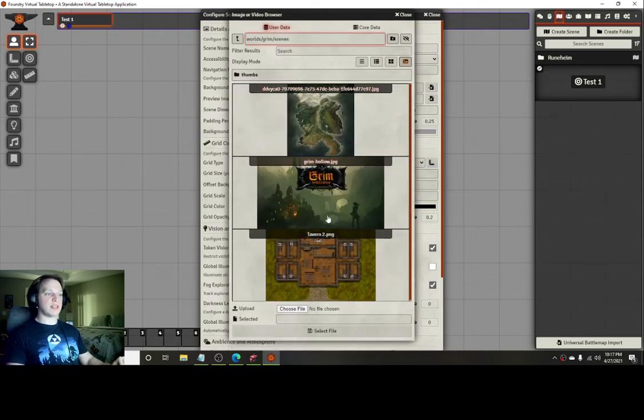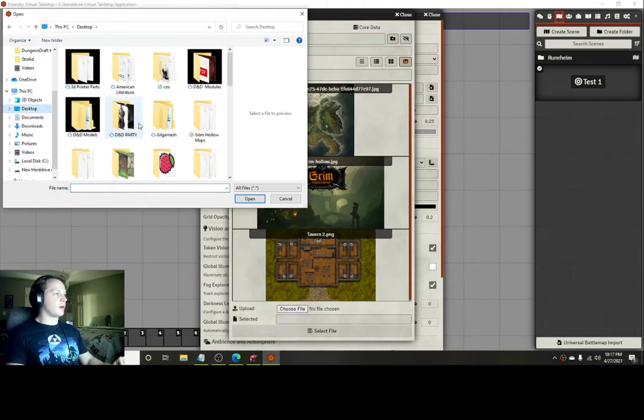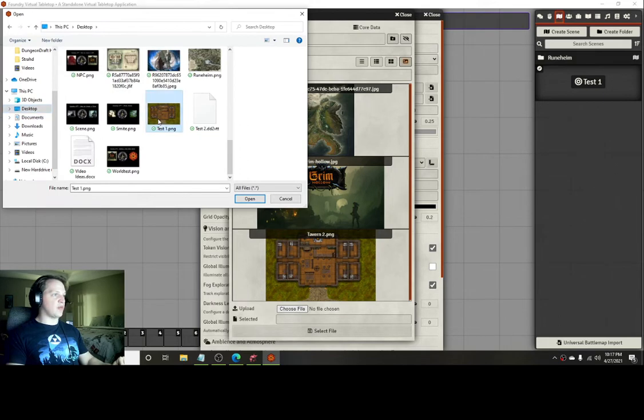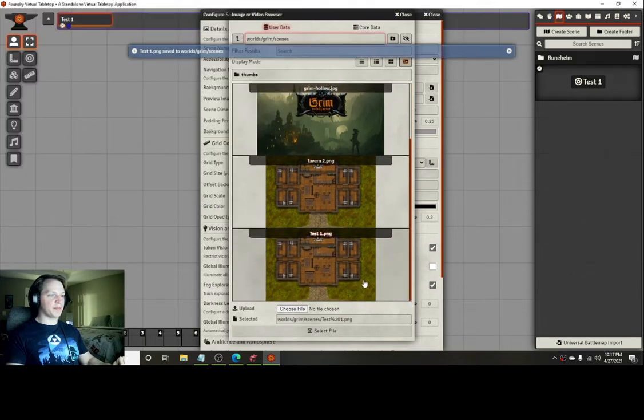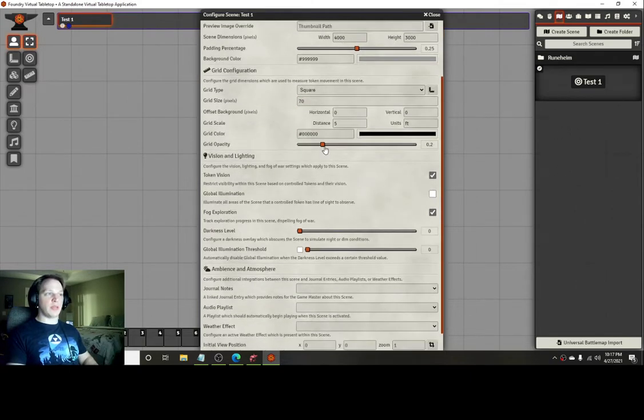So when you go to scenes, you're going to choose a file. I'm going to go to my desktop where I saved it, and I have test 1, which is right here. So I'm going to open this up, and test 1 is right here. I'm going to select the file. Because the grid on the program where I made my map, I set it to 70, I need to make sure I set my grid to 70, otherwise my scaling will be off. If I want the grid to be a little darker, you can just increase it towards that way.